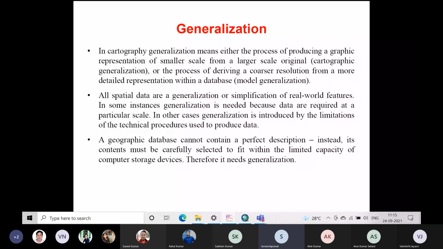So in cartography, generalization means either the process of producing a graphic representation of smaller scale from a large scale original, or the process of deriving a coarser resolution from a more detailed representation within a database. All spatial data are a generalization or simplification of real-world features.